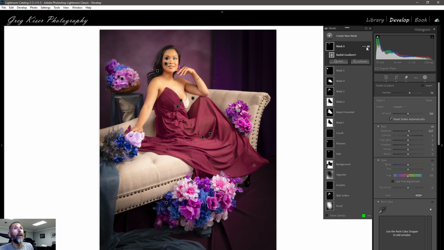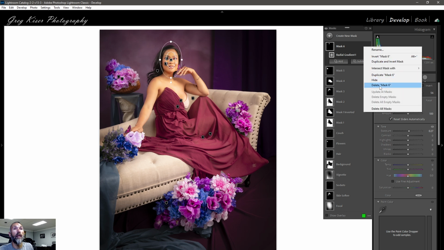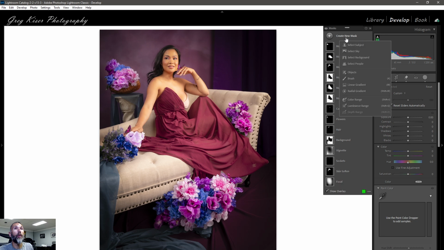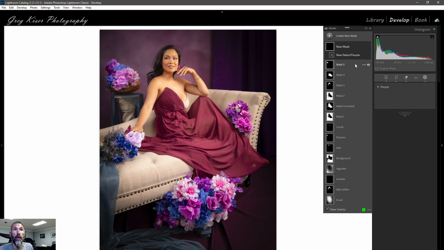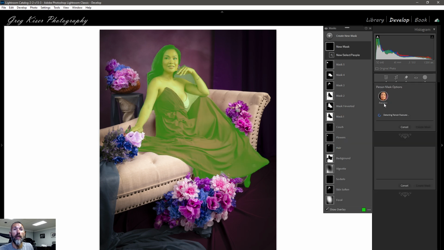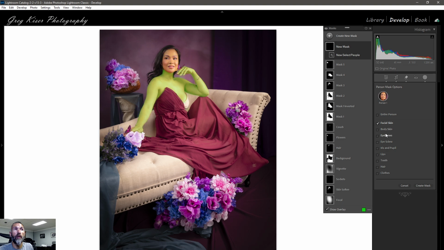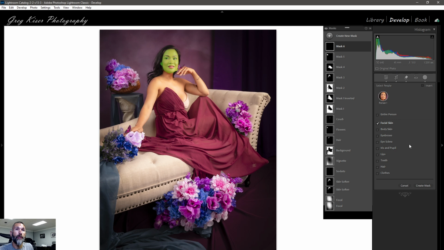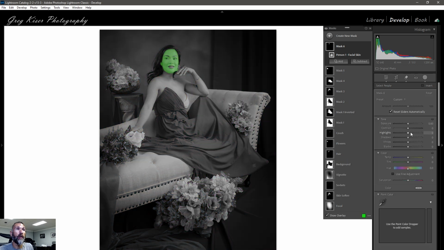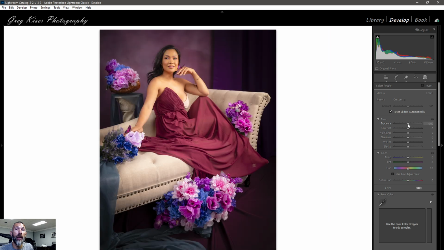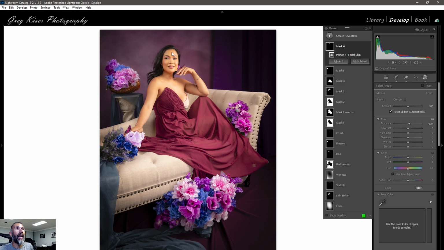I've already done a little bit of lightening on her face, but you see how the effect is more gradual, because if we had done it the other way, let's delete this mask and let's go up here to create new mask, select people, select her, and let's just do facial skin, create mask. There is no feather here. It's just that green, unfortunately Incredible Hulk looking color there. But if we go up here and we do the same roughly third of a stop, there is no feathering, and that looks very obvious.